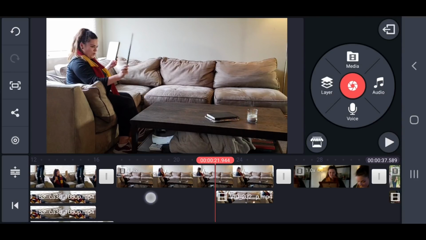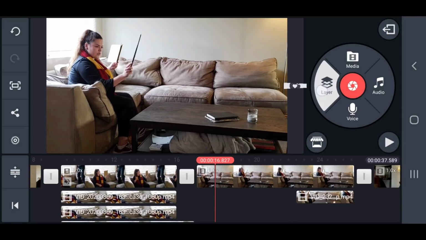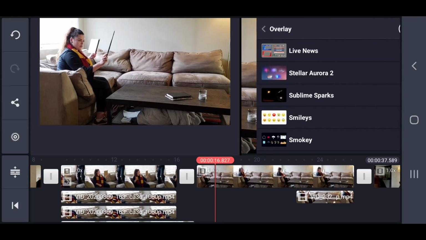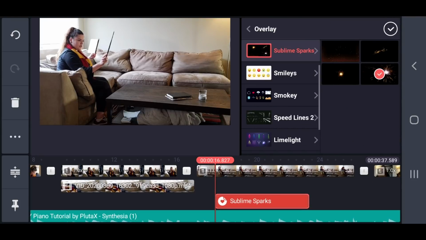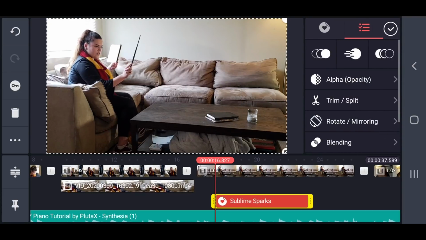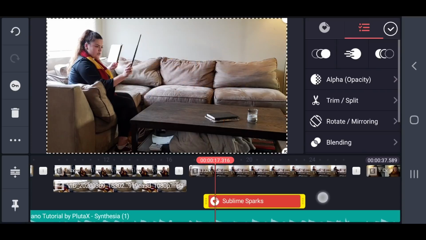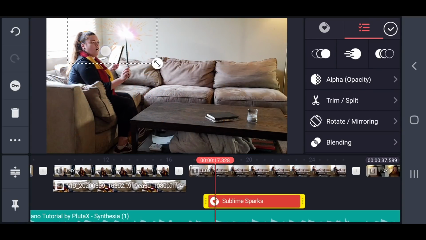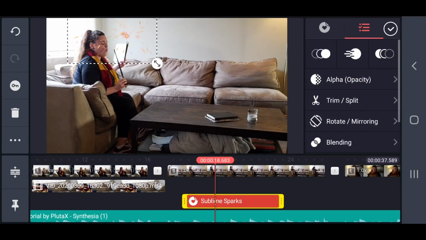Alright, next we're going to add the effect of the wands kind of going out of control and sparking. So next we're going to click on Layer, Overlay, and I downloaded a pack called Sublime Sparks. So I'm going to choose this one on the bottom right, and I'm going to bring this in. So now the first thing I'm going to do is position it where I want it to go, and I'm going to scale it down, and we're going to position it on the tip of the wand, and we're going to trim it so that it goes away after she blows on it.